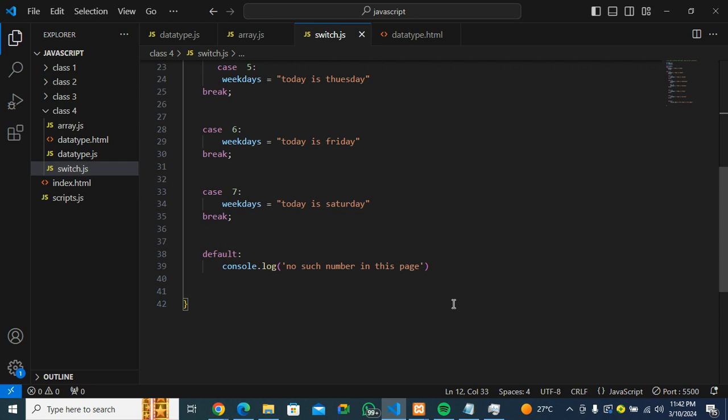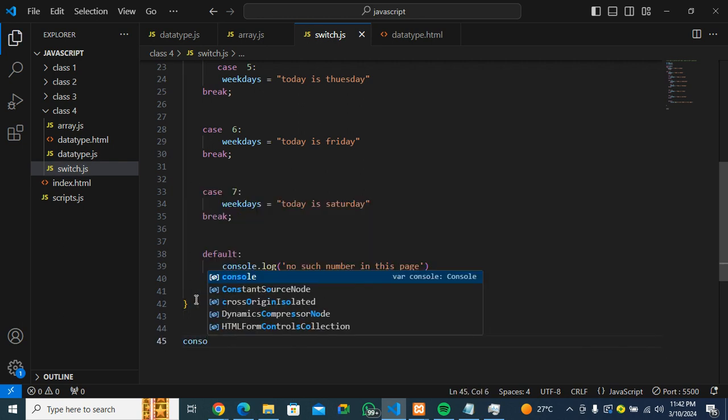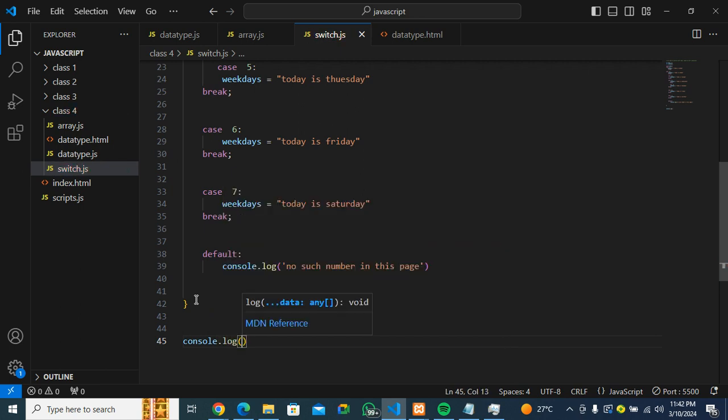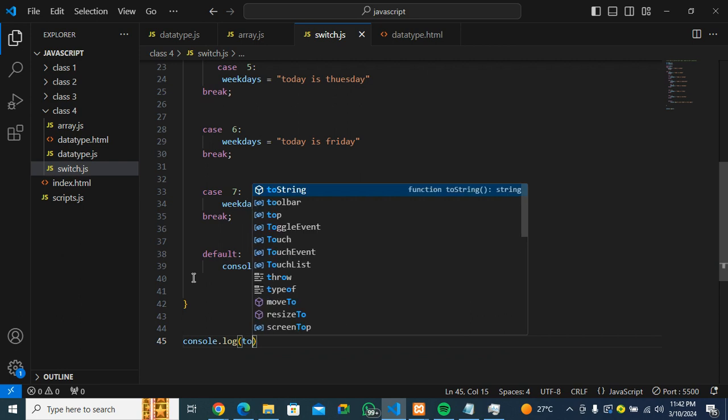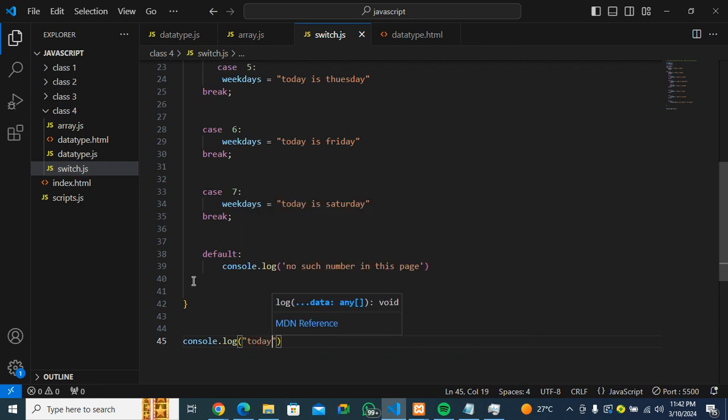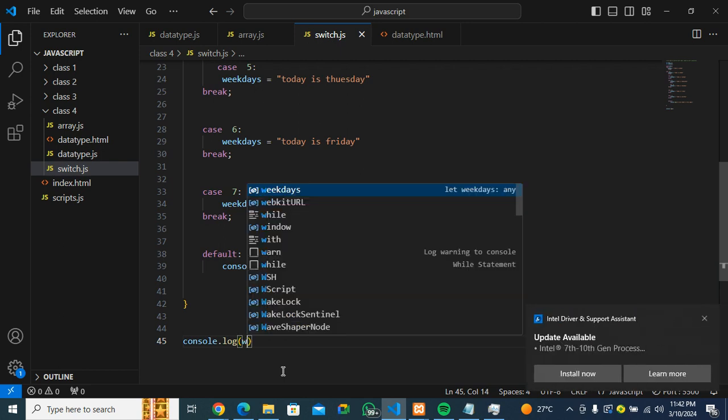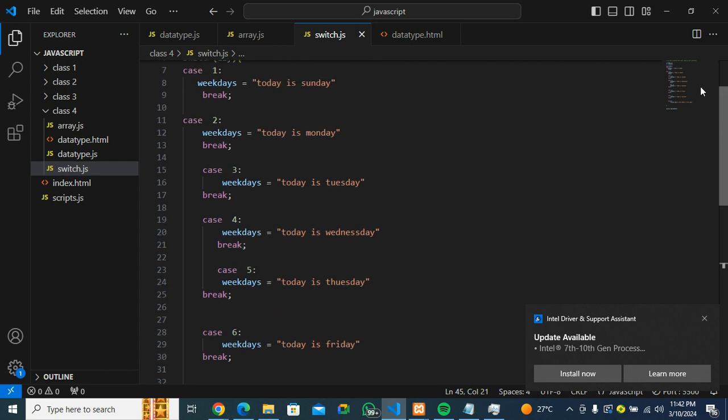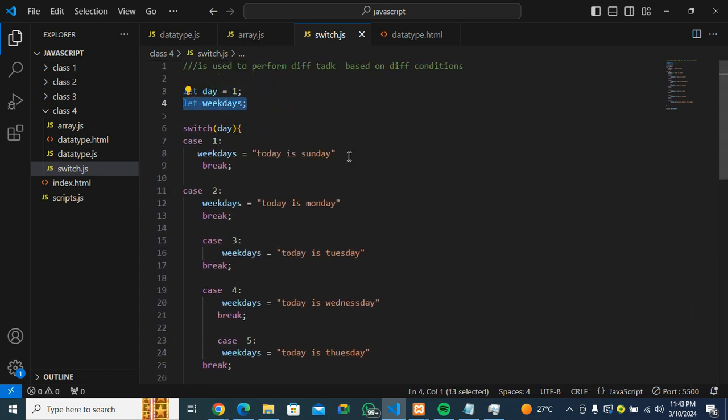So we just need to print console.log outside this thing. Console.log, today is... okay. Let's just pass in week, right? Week. So this week now is, remember this variable now you used to assign all this, right?